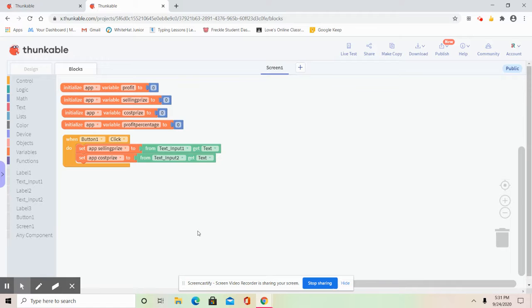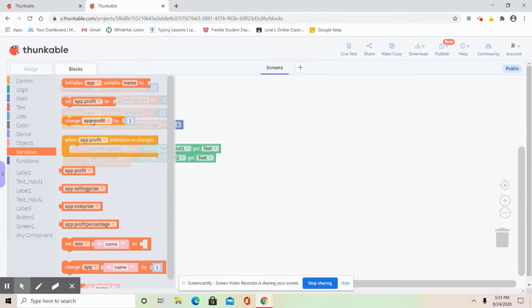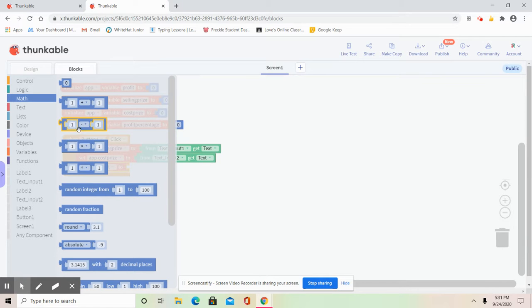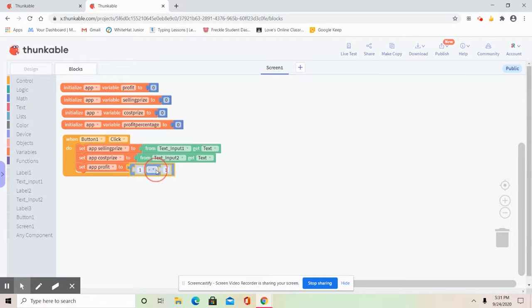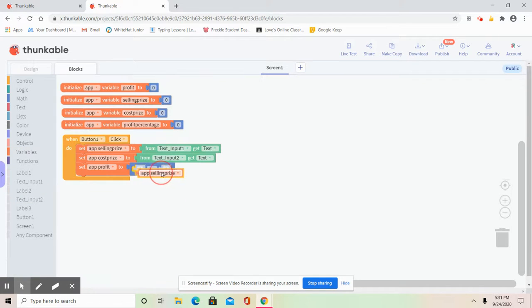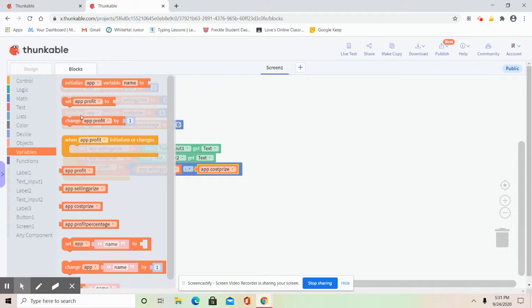Nice. Next thing we're going to do is set a variable profit. So profit is going to equal app selling price minus app cost price. The first one is going to be app selling price, and this one is going to be cost price. Great.